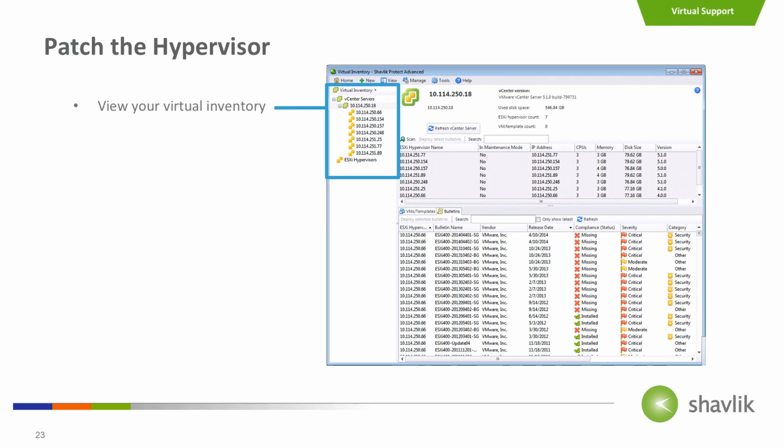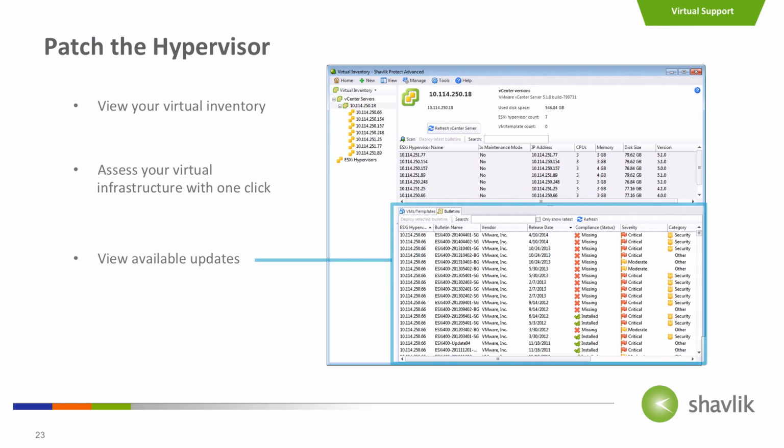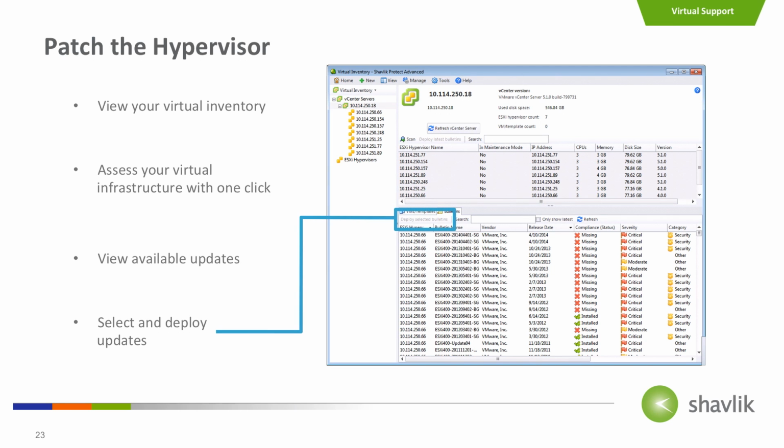We can understand what's coming from vCenter, and then be able to identify those patches. So access your virtual infrastructure with a single click. We just simply click on the scan button, and it automatically populates the latest virtual machines and so forth, so that we can identify virtual machines as they come online. The other thing is that we can view available updates. So there's a lot of updates that are available for these particular machines. We've scanned them already. We understand which machines are ready for patches and so forth, and then we can deploy them from there. And it's really simple. We just simply select the patches that we want to push out and go ahead and deploy them.